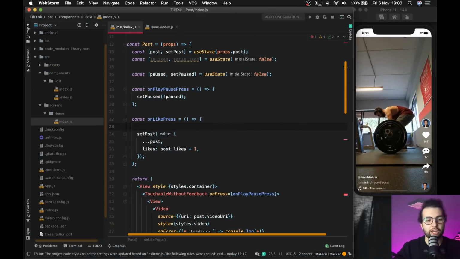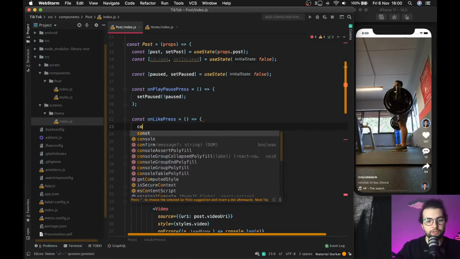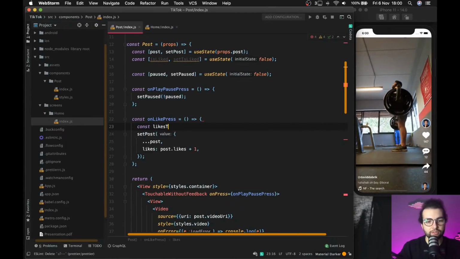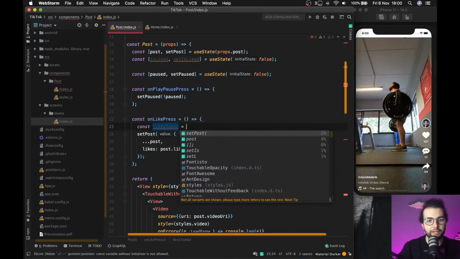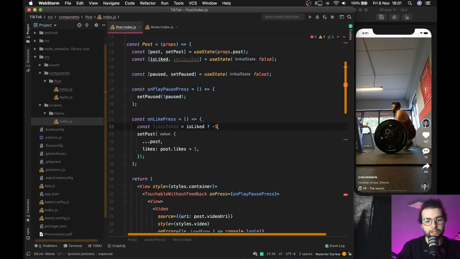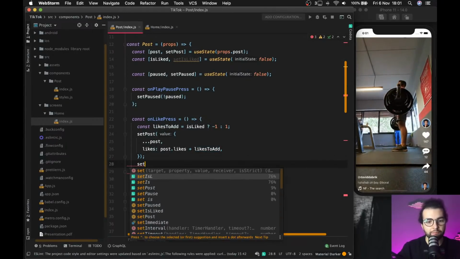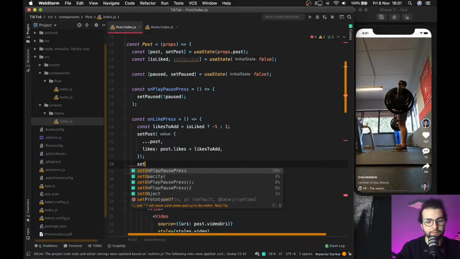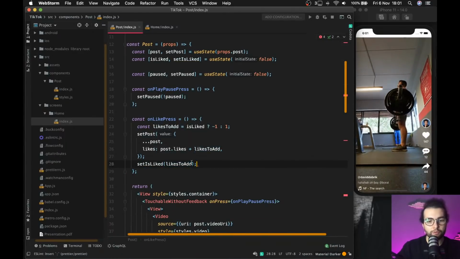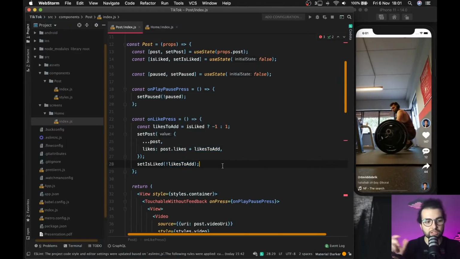So we need to change the likes based on this value. So const likesToAdd will be: if isLiked, then we want to add -1 likes. Otherwise we want to add 1 like. So let's add it with likesToAdd, and make sure that at the end we set isLiked to the opposite of the already liked value. So we just swap it from true to false and from false to true.